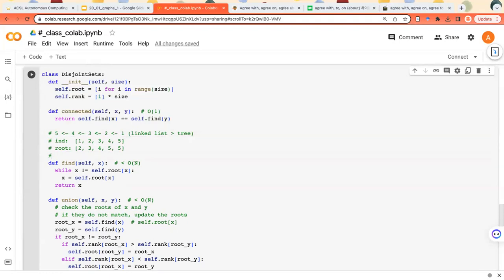However, to find the root of 1, we need to go to 2, because the root of 1 is 2, and we go to 2 and check its root. However, its root is not 2, but 3. So we move on, and we reach 5. And 5's root is 5 itself. So we say the root of 1 is 5.